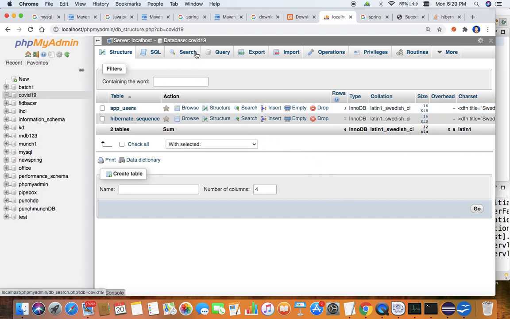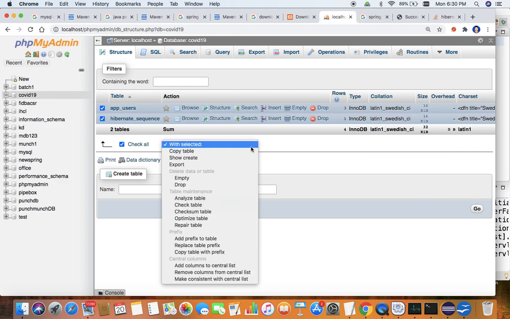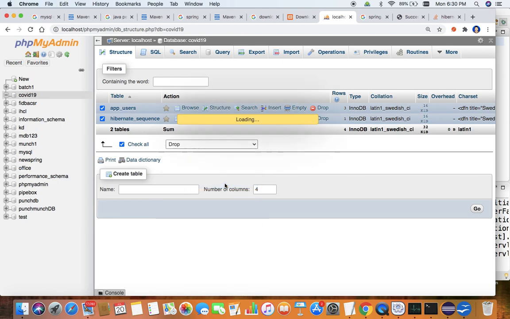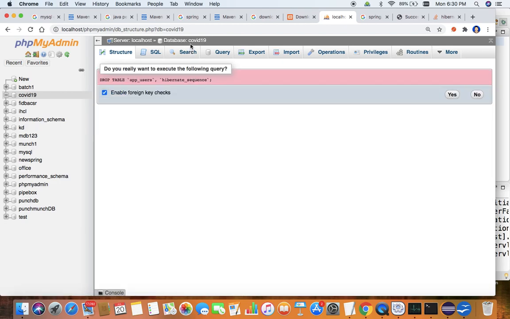So, database. I may remove this table which is already created, so that you will see what is going to happen once we run the application. I'll drop the tables. I have created a database named COVID-19.